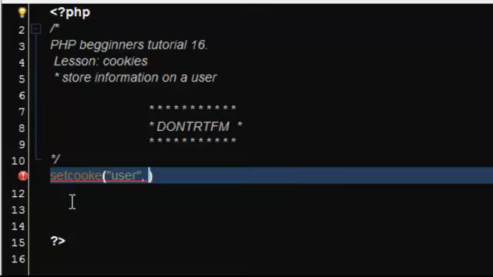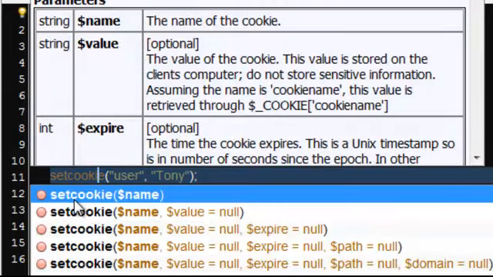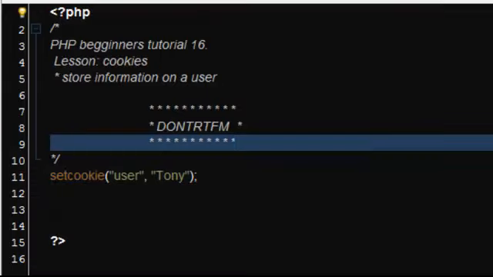Okay, anyway, our next parameter is going to be the value. We're going to have the value as Tony, and then we're going to end. So now we have a cookie set. So we have our setCookie.